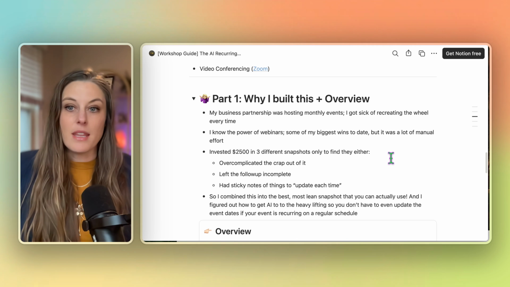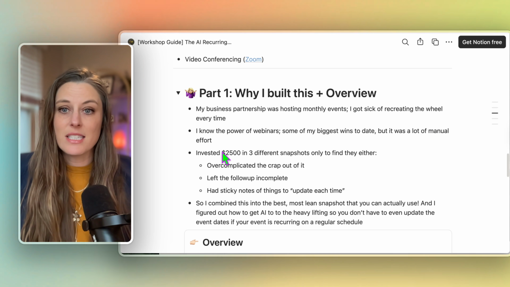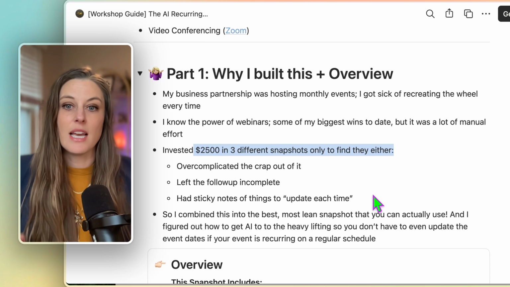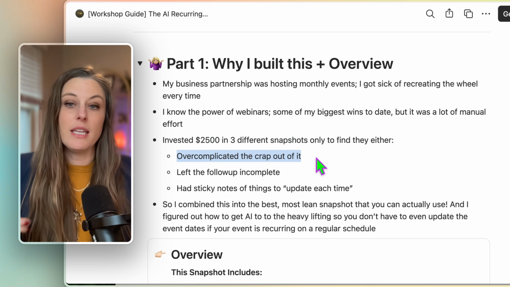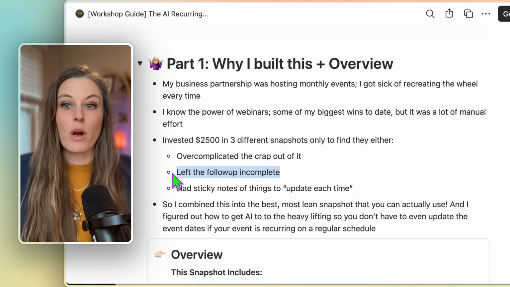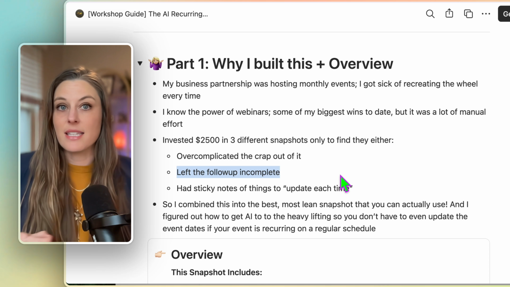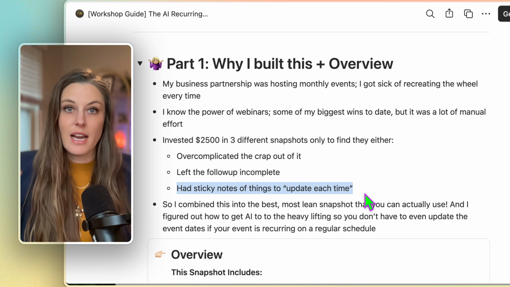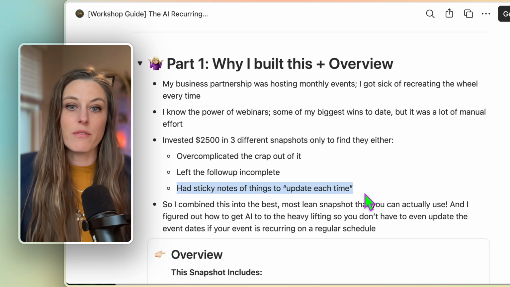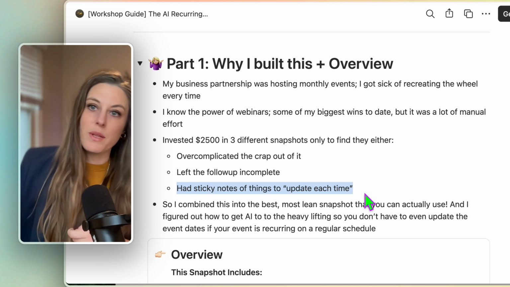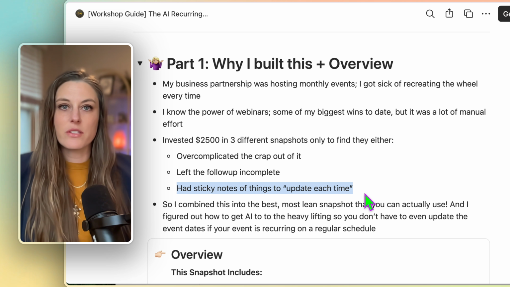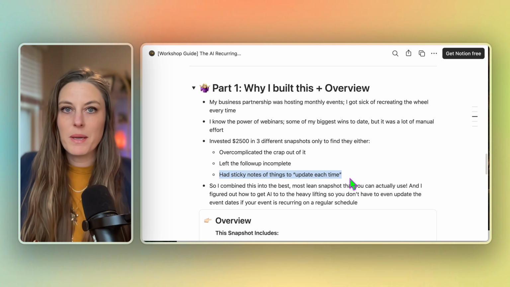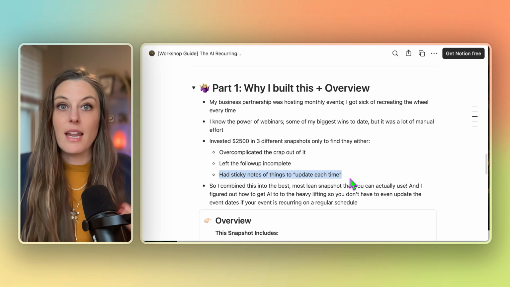So the third point of this is that I invested $2,500 in a combination of snapshots to find that they were either completely overcomplicated, they weren't robust enough because they didn't have enough follow-up, or they had sticky notes inside of the actual automation workflows that said, update this, manually update that. And I thought, I know there's a better way. I know that AI can automatically update these landing pages and the emails. Then let me build it.